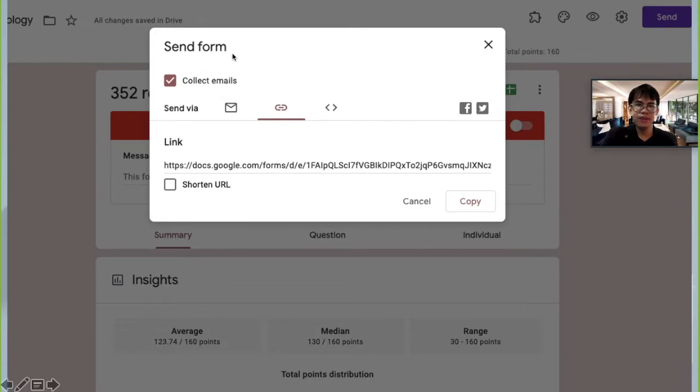Also, if you want to send the form or share the form, you can click send form. You copy the link, or you can shorten the URL and just copy them and send them to your students.